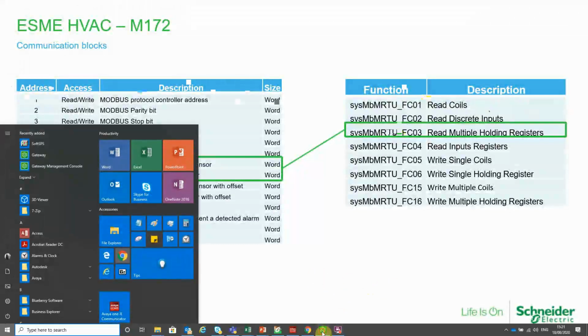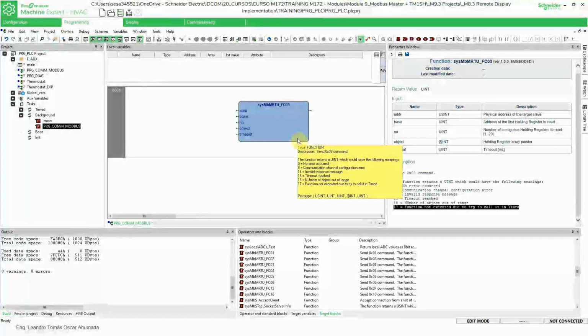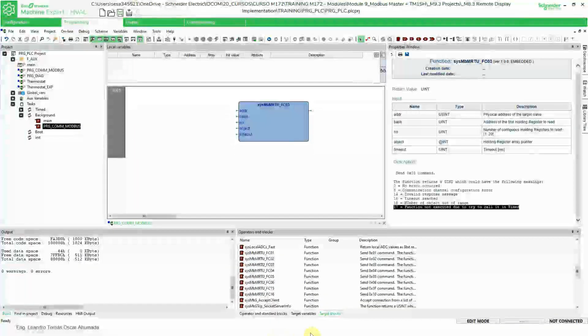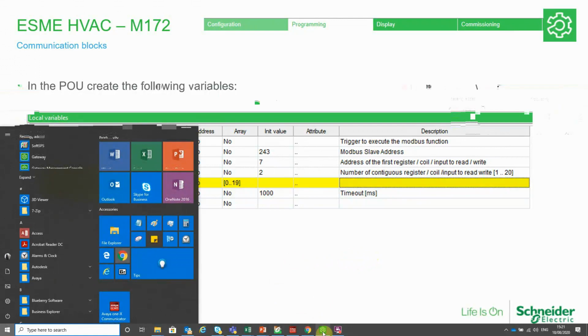If we go back again, we have a number, and O, which should be the amount of contiguous registers that we want to read. In this particular case it should be 2, one for the temperature and the other one for the humidity. And then we need to add an array where we can store the information that we want to read. And then we have the status and the timeout. So if you give me a moment, I'm going to create these variables.